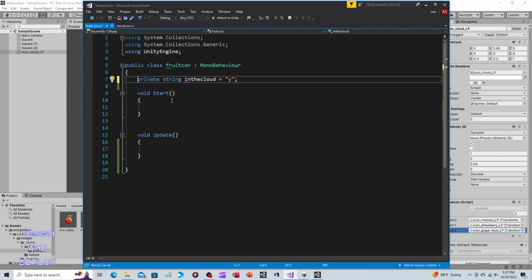So in the fruit script, which you've attached to all the fruit prefabs, private string inTheCloud is equal to yes. What this is going to do is, as long as this is set to yes, then the position will move to wherever the cloud is. So we're kind of cheating. We're just saying, wherever the cloud is, move the fruit to it. Unless it's been dropped, then don't do that.